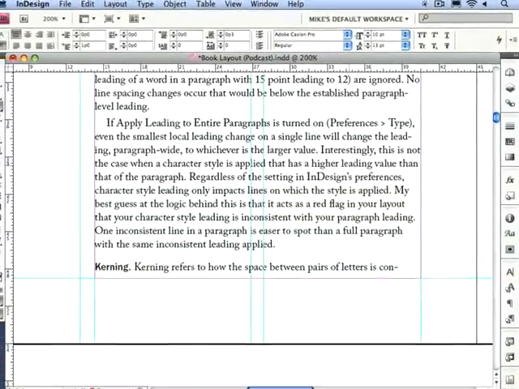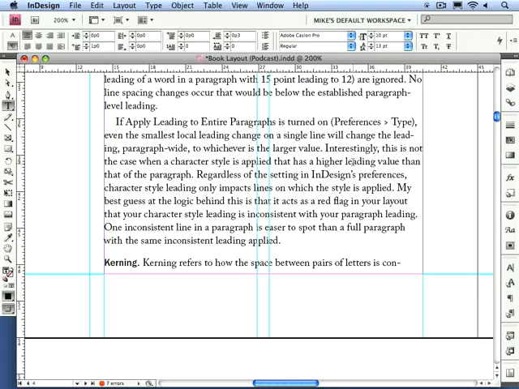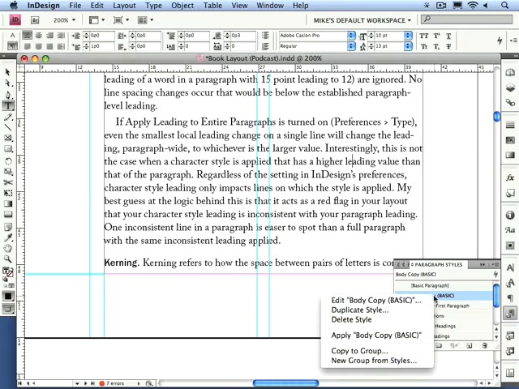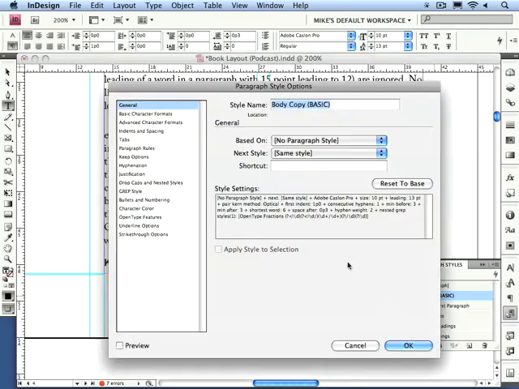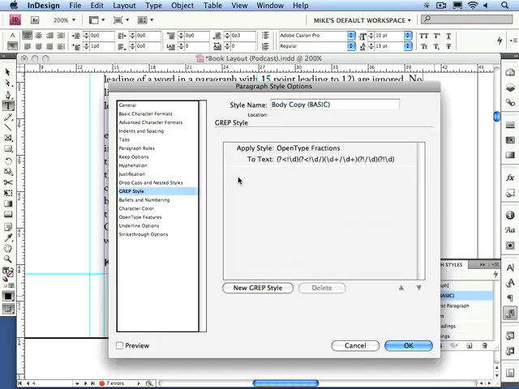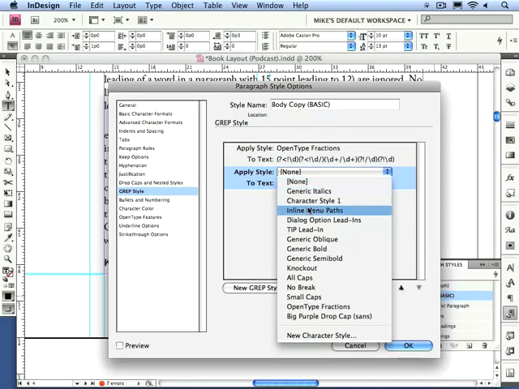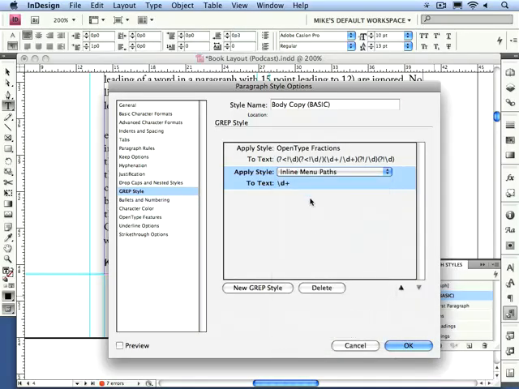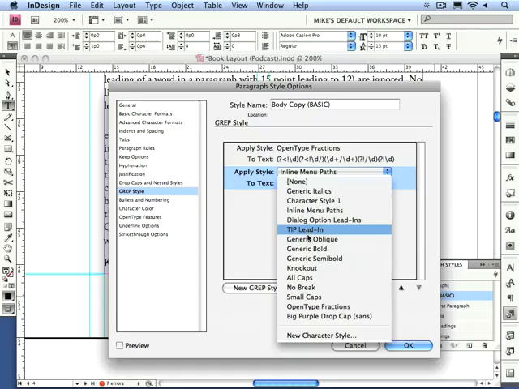GREP styles let me do that. I'm going to go quickly through this because I don't have time to explain GREP in depth, but I want you to see just what can be done. If I edit this paragraph style and go to the new GREP style options, the interface is pretty simple. First, I'll click New GREP Style, then choose an existing character style from the Apply Style menu. If I haven't already created a character style, CS4 adds a great new option. I can create a new character style right from here. But I'm going to choose my existing inline menu paths style.